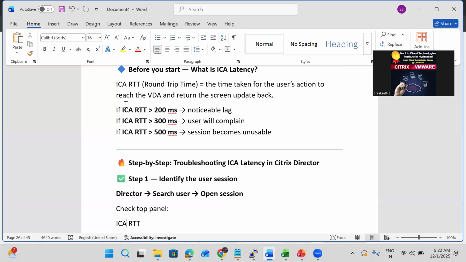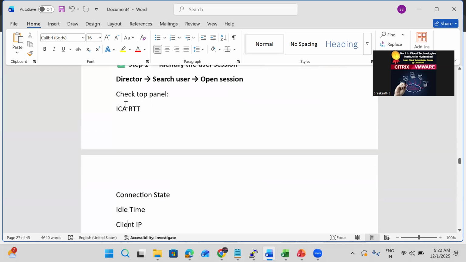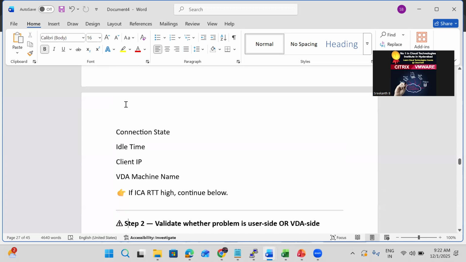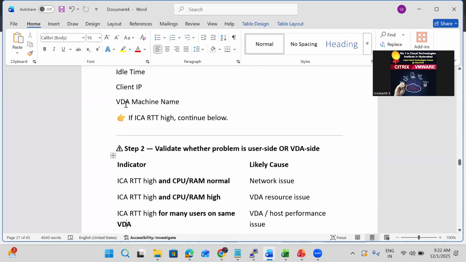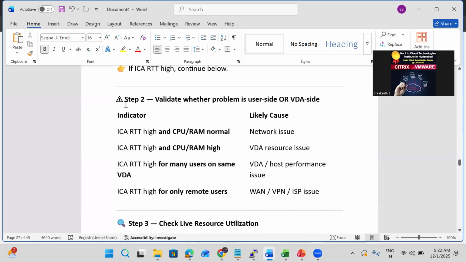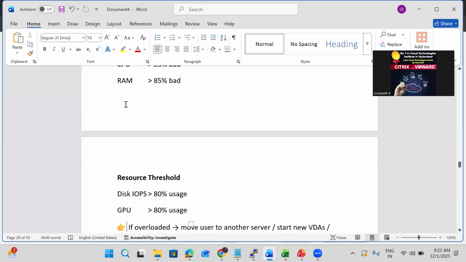So then, who is the user that is complaining? For that user, we need to search with the AD user, open it, and check the ICA RTT, connection time, idle time, client IP, and VDA machine name. On that VDA also, we need to check the CPU, RAM, and how many users are connected, and whether it is only for one particular user. If it is one particular user, that may be related to his profile. What is the profile load time? What logon scripts does that user have? Those we all need to check.